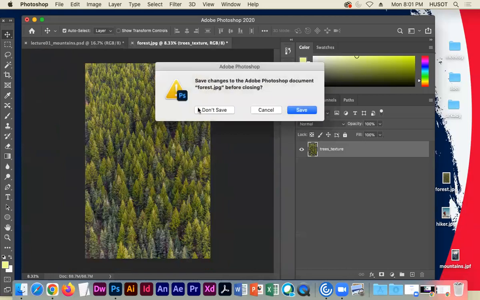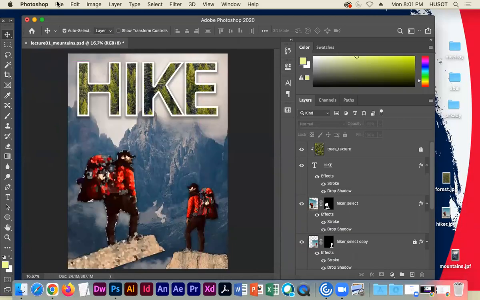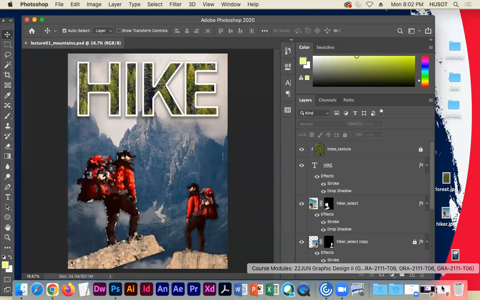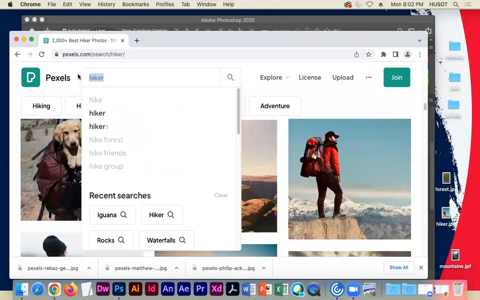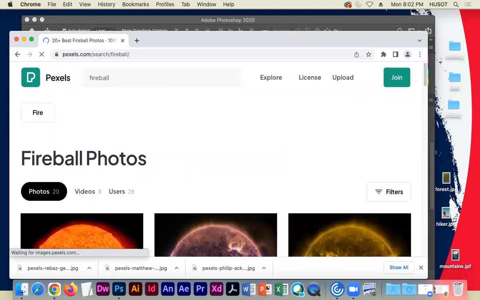So we can close the forest. I don't need to save that. I'm going to save this. I need one more object here. So I don't know, what about like a fireball or something. Let's shoot something across the sky here that wouldn't be so appealing, but would be interestingly fun if we were creating a composition. Maybe fireball. Is fireball a thing in Pexels?